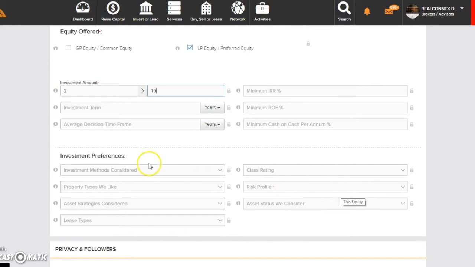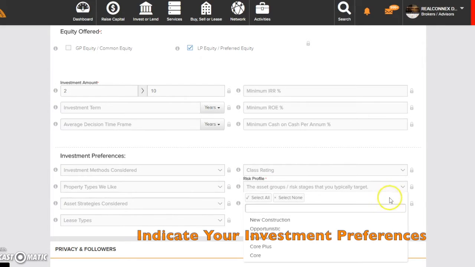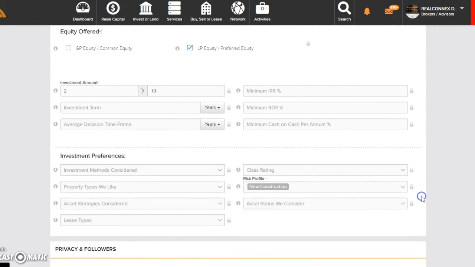Investment preferences. You've got investment methods considered, property types we like, asset strategies considered, lease type, class rating. Risk profile has a red star, which is required, so we've got to make sure to fill that out. We'll make sure we pick new construction for now. And then we'll scroll down.